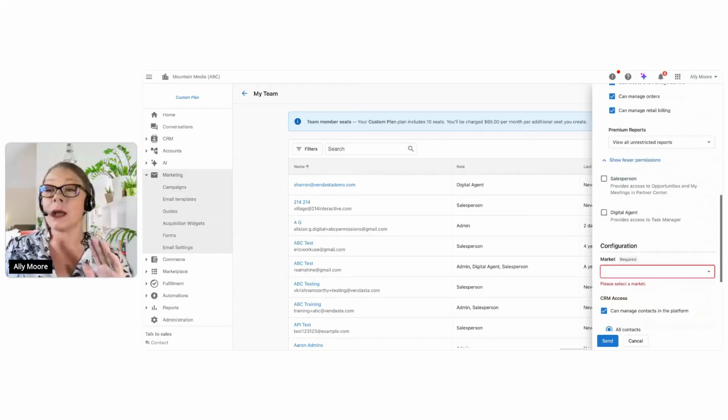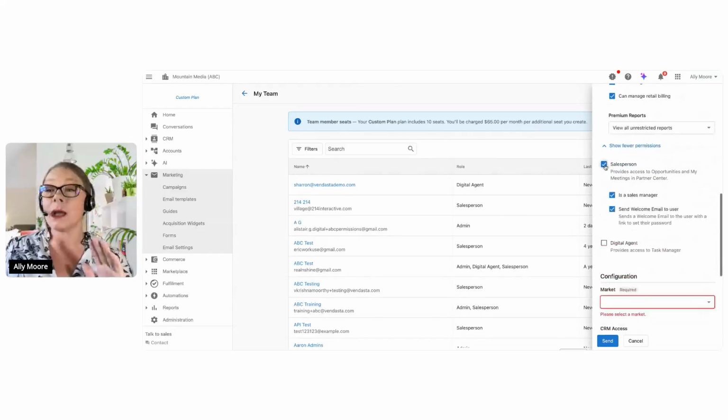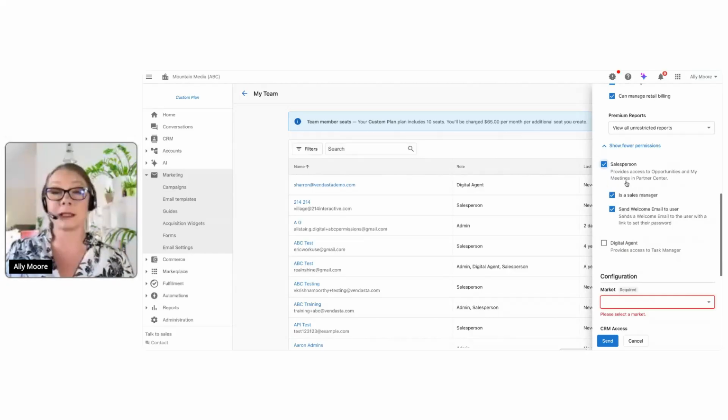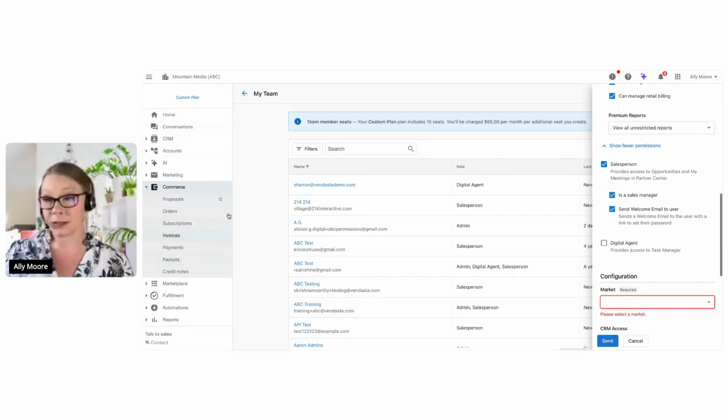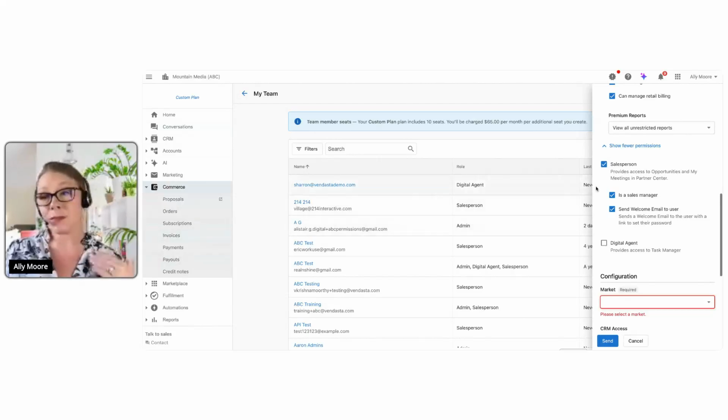Then we've got salesperson access here. Now, if you're salesperson access only and you don't have administration access, on the left-hand side of the screen here, all they're going to have access to is actually the CRM and the commerce tab, but within the commerce tab, it's just going to be proposals and orders. They're not going to have access to everything else. So if you want to just bring a salesperson on, that's a great way to go about it.